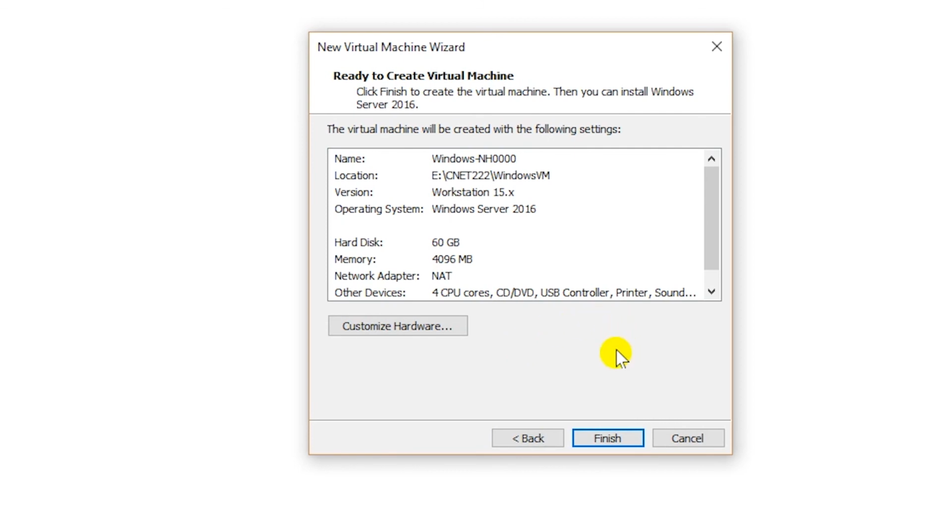So in summary, I am going to create a virtual machine. Its name is Windows NH0000, it will be stored in a folder in my USB drive. It is hardware compatible with workstation 15.x. I'm gonna install Windows Server 2016, and it has a 60 GB of hard drive space, 4 GB of memory, NAT network card mode, and 4 processor, and so on. So I click on finish.